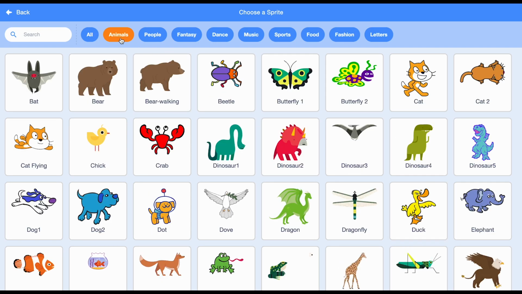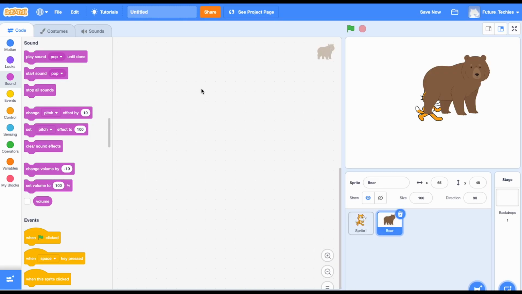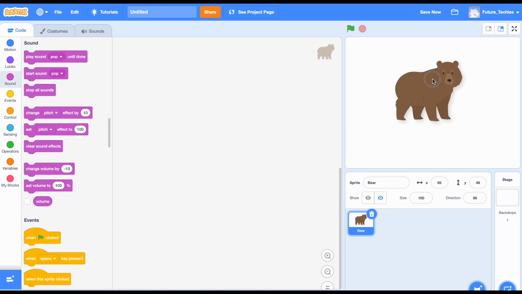For example, if you're looking for an animal like a bear walking, you can choose a bear, and whichever sprite you don't like, you can just cross it out, and this bear is your sprite. So this is your main character.